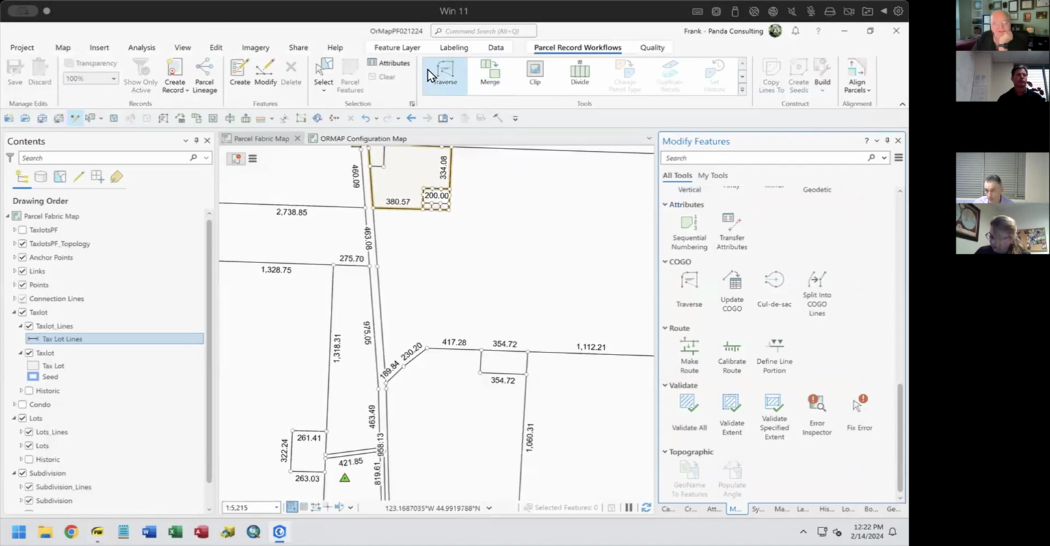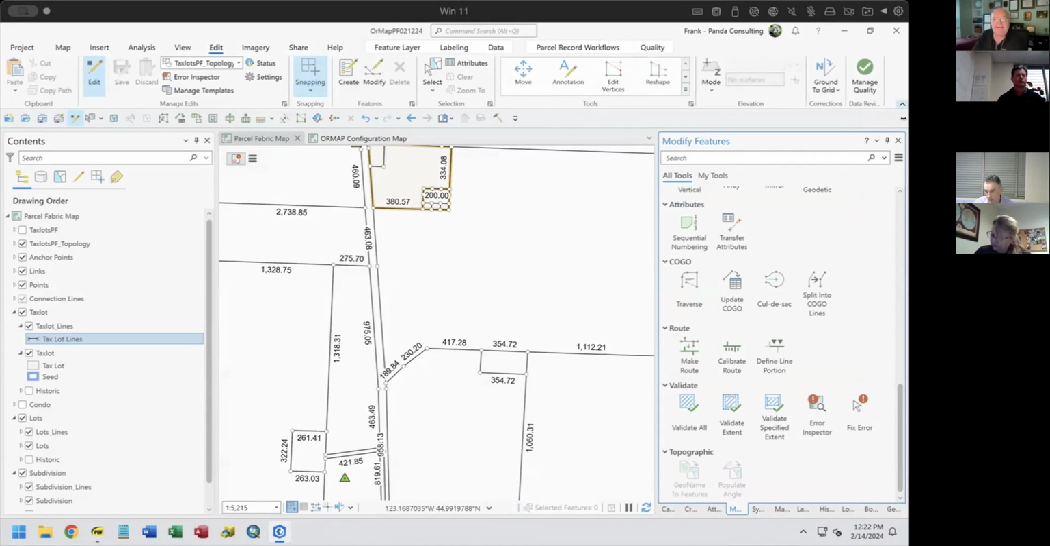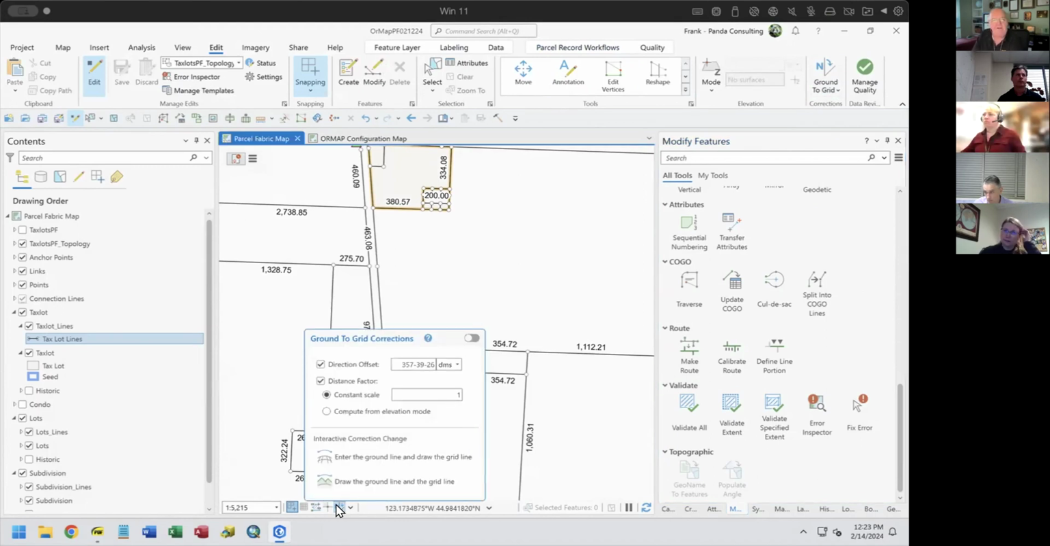Ground to grid is actually located in 2 places. On the Edit tab over on the right hand side is Ground to Grid. This is the main location for it, but it's also located down on the bottom in the Ground to Grid corrections. And the way this works.